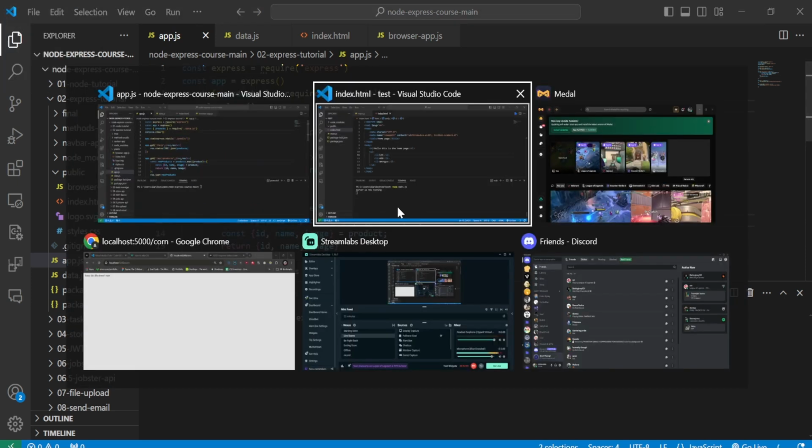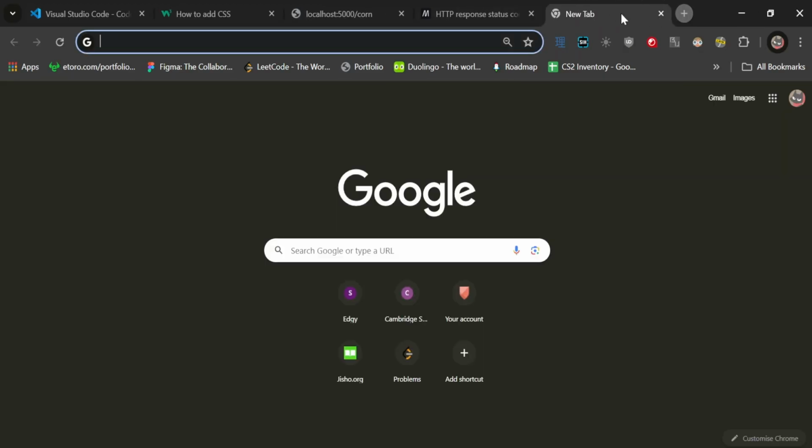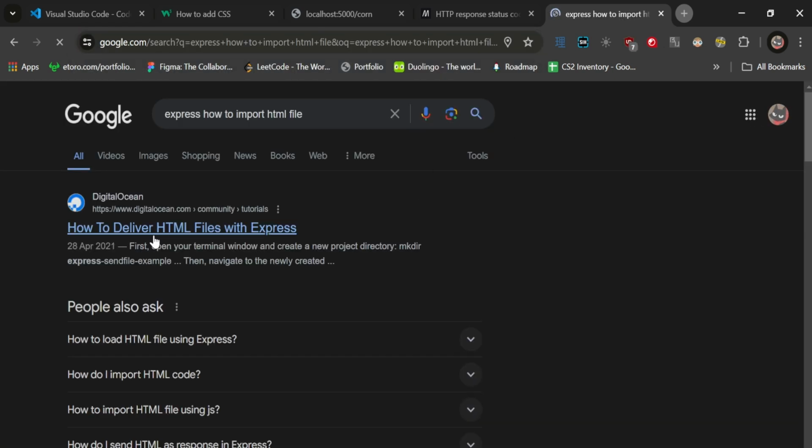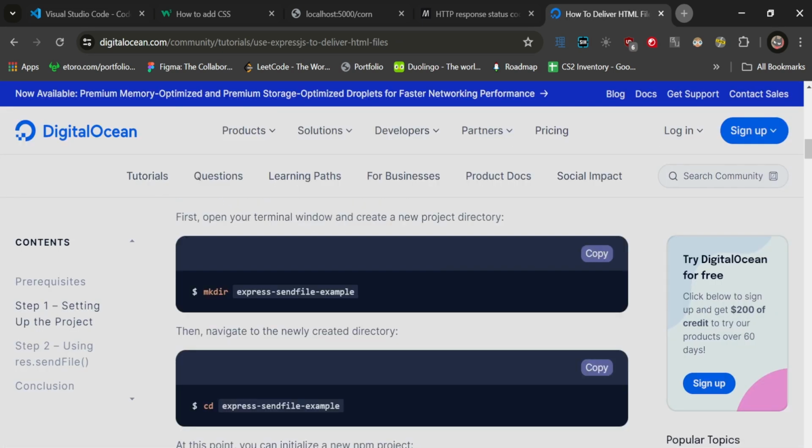Let's do some live lookups, right? Don't feel shy to look up any issues that you don't know how to solve. So let's just look up Express how to import HTML file, right? How to deliver HTML files with Express. Here we go. And what does it say here?